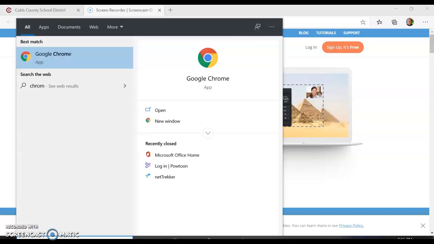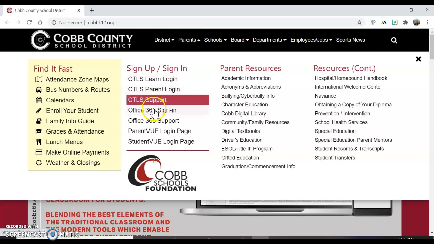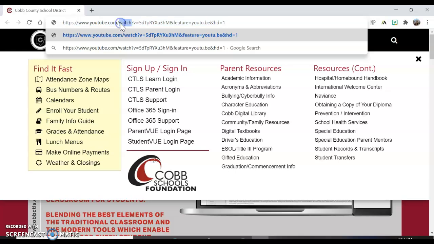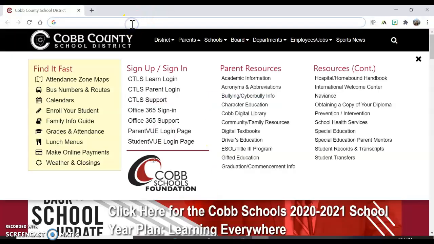All right, the next resource I want to show you is how you need to log on to Office 365 so that you can get to PowerPoint. You can access Office 365 on the Cobb County website if you go to Parents and then click Office 365 Sign In. But I've provided you with the link on the help document that I sent to you, which is just office365.cobbk12.org. So two ways to get to it.